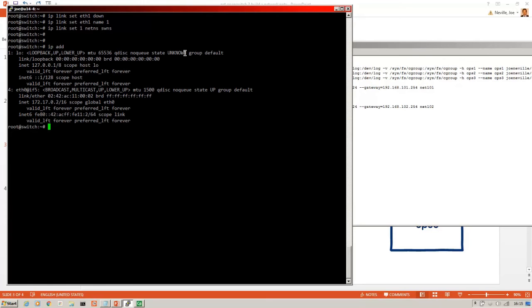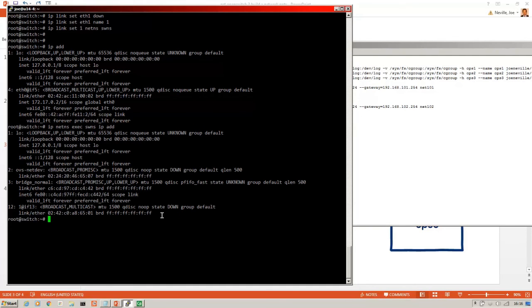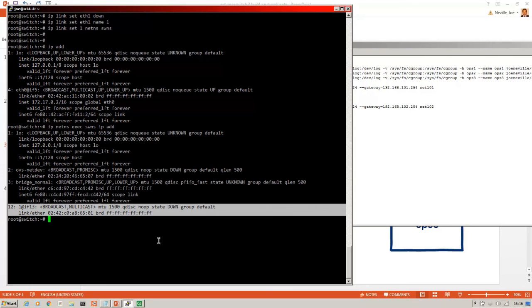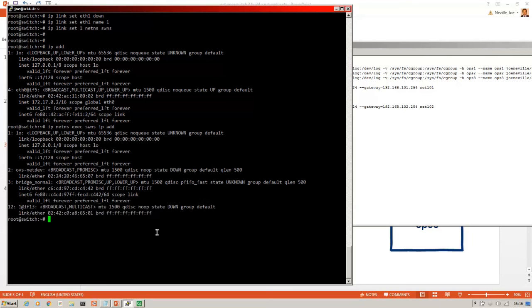If you want to look at the interfaces in the namespace, you have to do a namespace aware command. So what we do is IP net ns exec SWNS, so that means that the following command we want to run within this namespace, and we do an IP add, and there it is. So you can see that it's moved across. So we have that in the namespace.